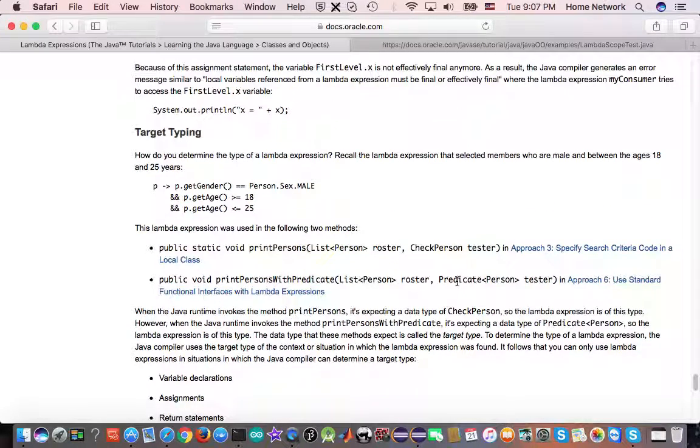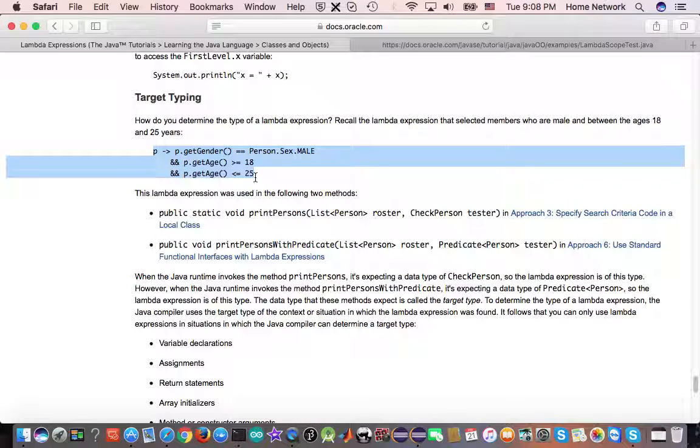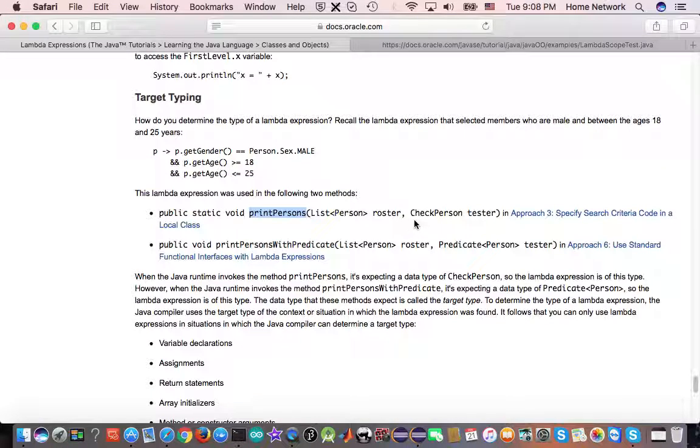The next topic is about target typing. How do you declare the type of a lambda expression? Recall the lambda expression that selected members who are male and between the ages of 18 and 25. So this is a lambda expression. The lambda expression was used in the following two methods. The printPersons.